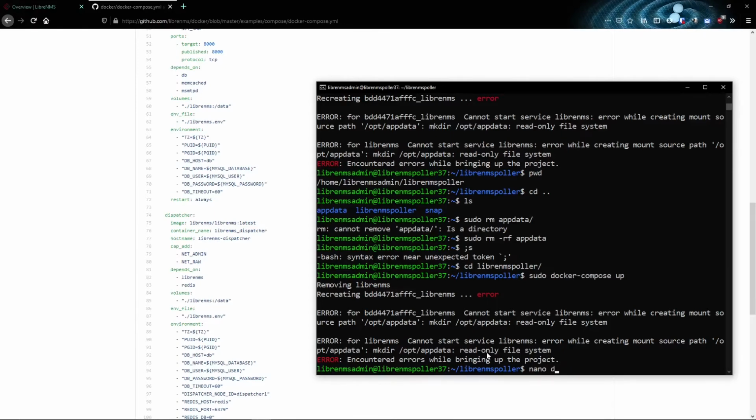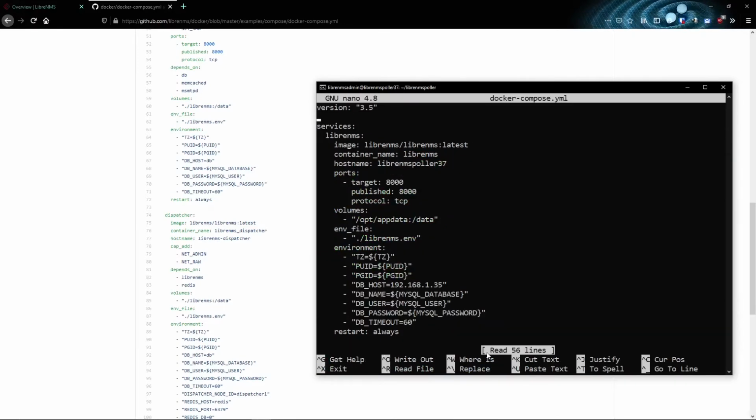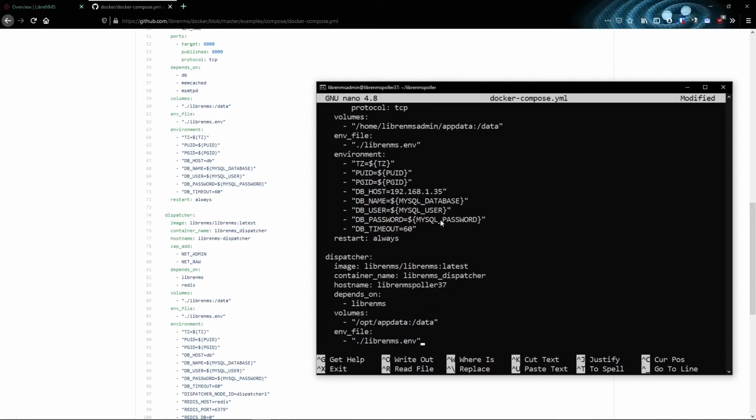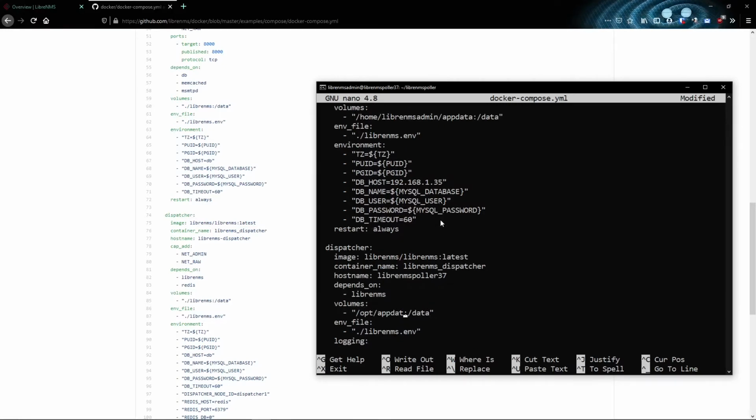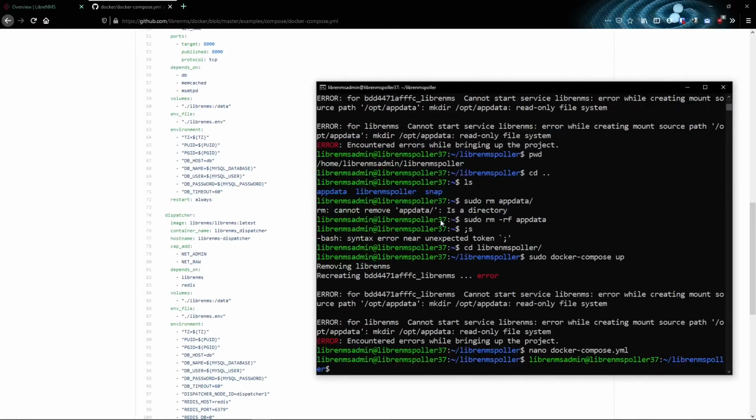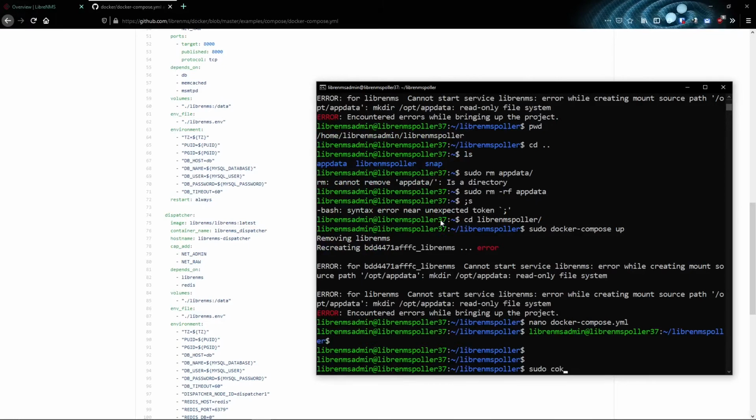LibreNMS. No, it's the Docker Compose file. Okay, and see, this is where I was trying to mount that directory. So this is the directory inside the Docker container, and this is the directory actually on the hard disk. And for some reason, it wasn't liking this folder. So I'm just going to put it under my home directory here. That should be fine. And I think I had one down here too. Okay, let's save that. And now let's do a sudo docker compose up.